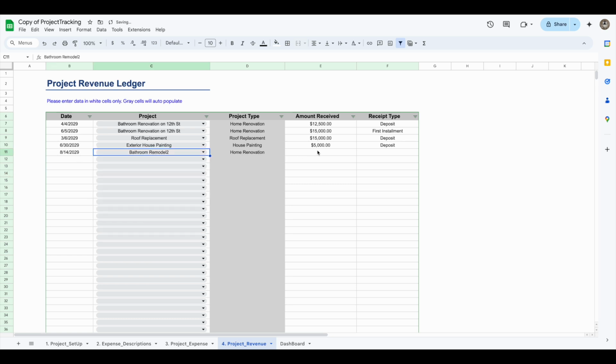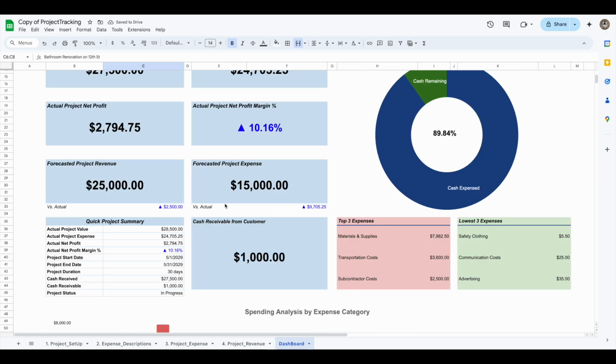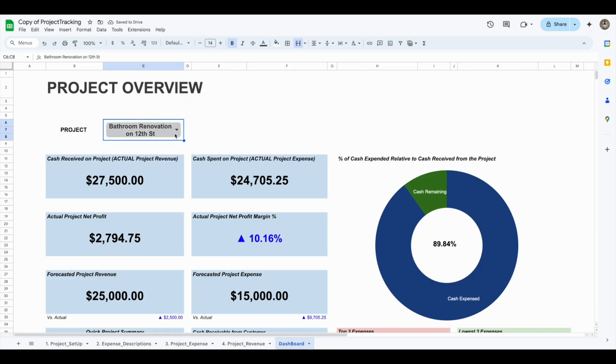So I put here, and then let's say I get maybe 6,500 as deposit, right? You can just put deposit here, and then I'll try to make this 8/1, and then on the date that I finish, it's going to give me the rest, right? So let's say I get another 10,000. This is an example, right? So just make sure you have bathroom remodel, final payment, right? Okay. So now you come here, you can look at the project dashboard.